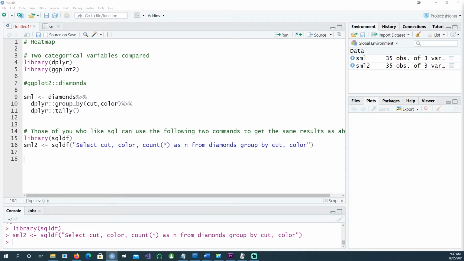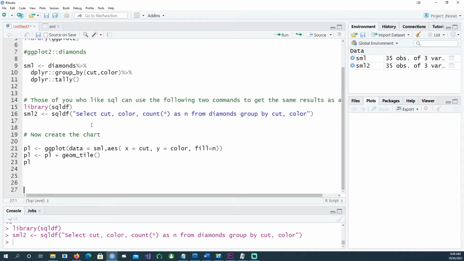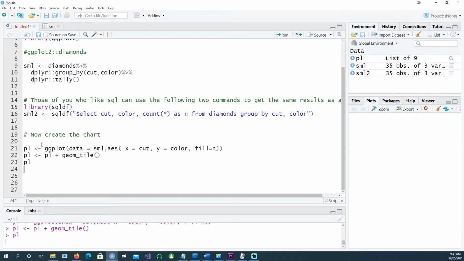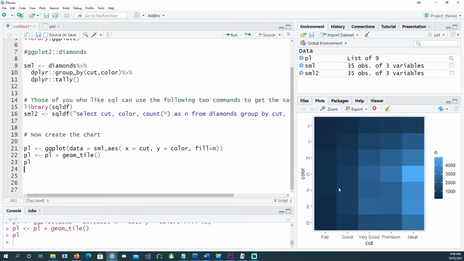So let's get started and create our first chart. So the first chart is quite simple. Remember we said we have two categorical variables, cut and the color, and then we are filling it by the quantity or the frequency. So all it is doing is creating the tiles using the geom_tile option. So creating the plot, we have a plot which is quite basic but still gives you everything. We can clearly see that this is the scale, and then this is the most frequent item, G and ideal.